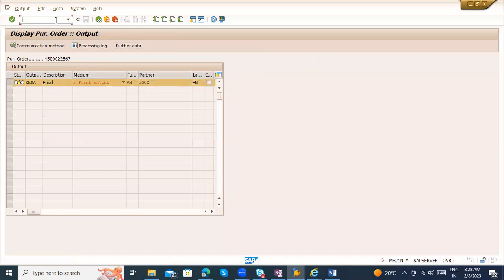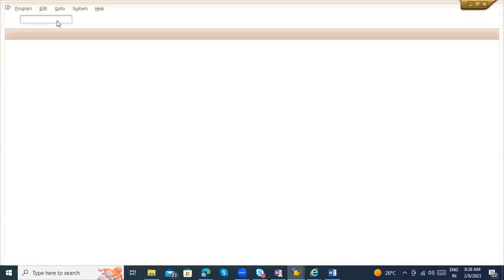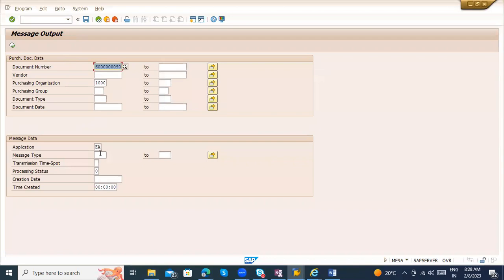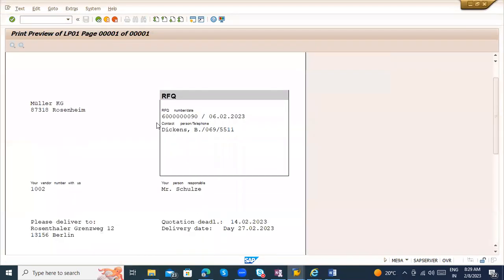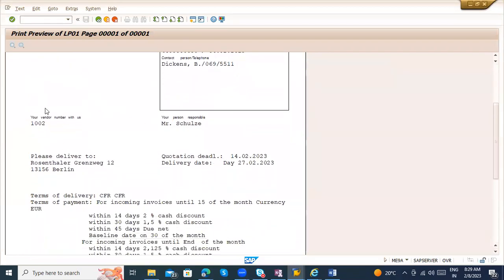How we did it for the RFQ, RFQ, how we did with ME9A. If you go to ME9A, I just executed this one. So here I can see the output message like this. It is already generated, so I can see the display message here. So this is a printout.